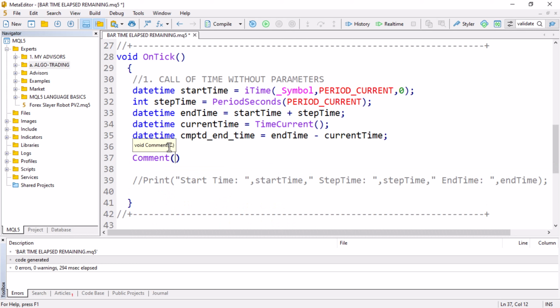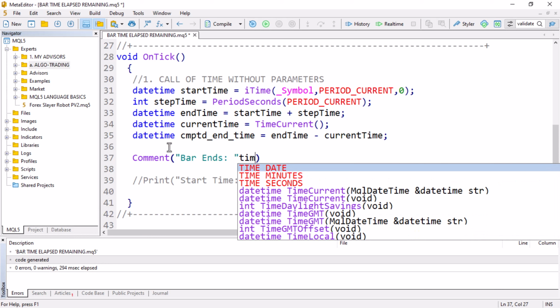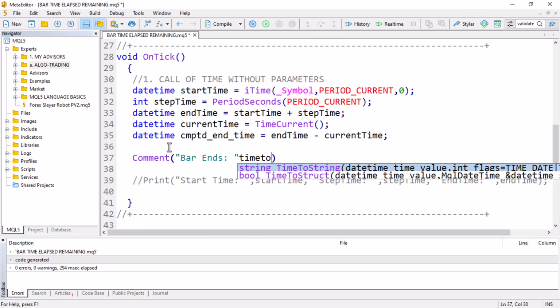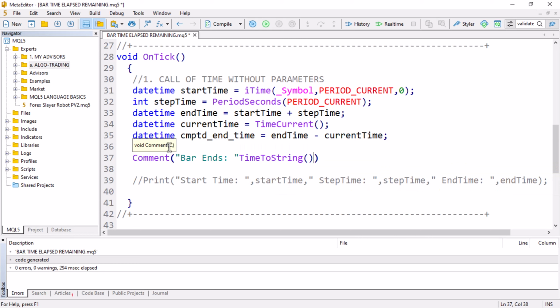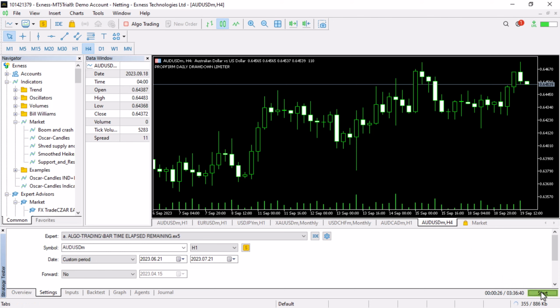You can just go ahead and comment the bar ends, then providing the time. Maybe you can use time to string to convert the time to string in this case, then convert this one from the computed time. If you leave this one in that format, there is no problem. So maybe you can comment this one out.